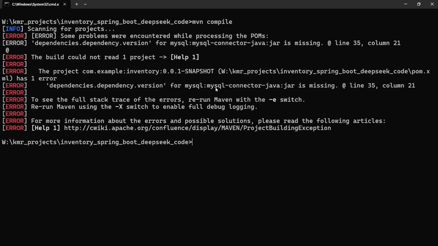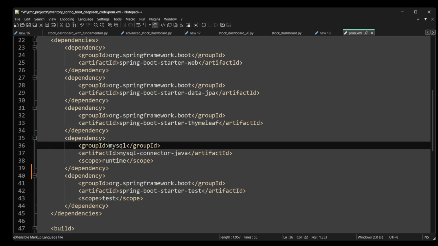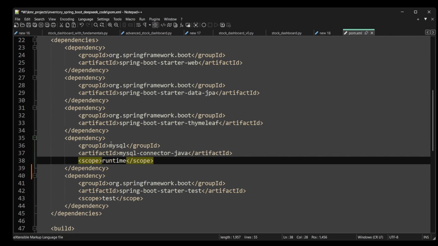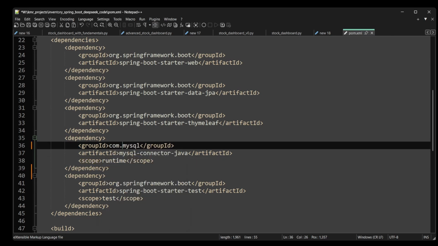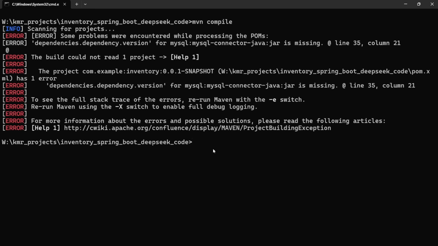Okay, we see there is an error. It's saying the dependency version of the MySQL driver is missing. Voila, the first error we encountered. Let's find out. Okay, let's open the pom.xml and see what is generated. So this is the first thing which you noticed. It's com.mysql. It is not mysql. And here it is connector-j, not java. Let us save this and rerun it. mvn compile, Maven compile.